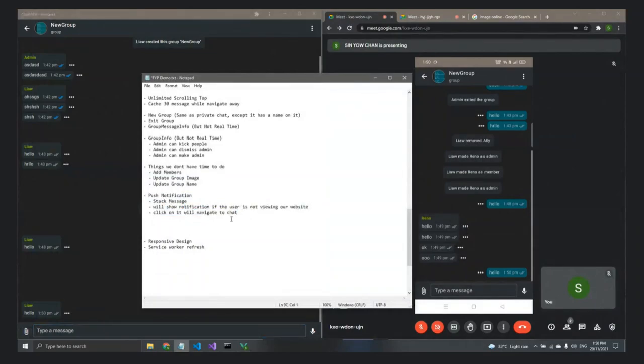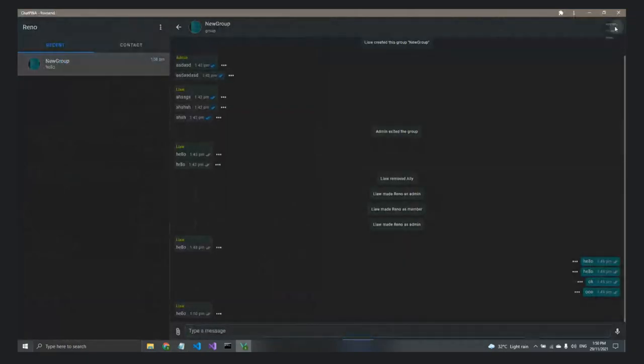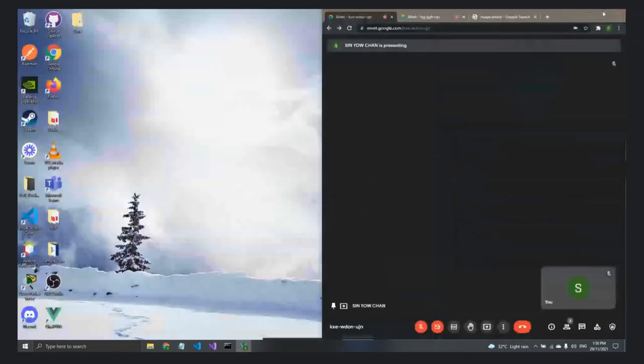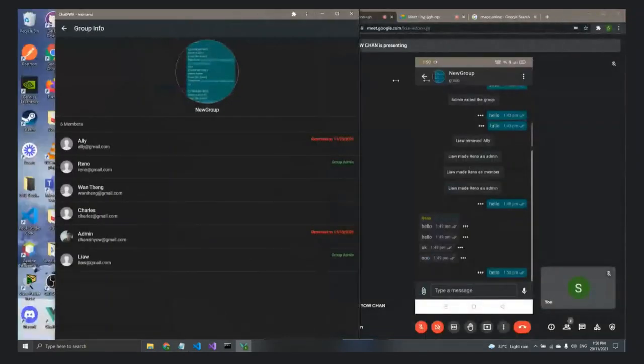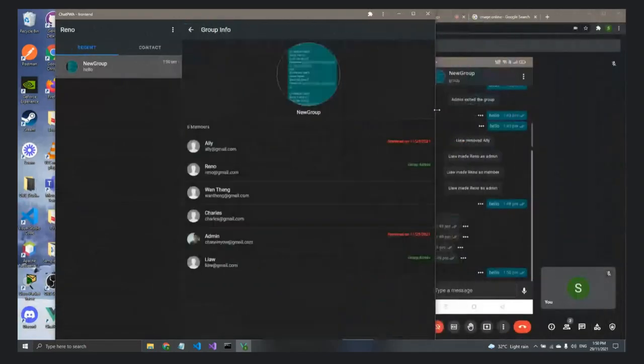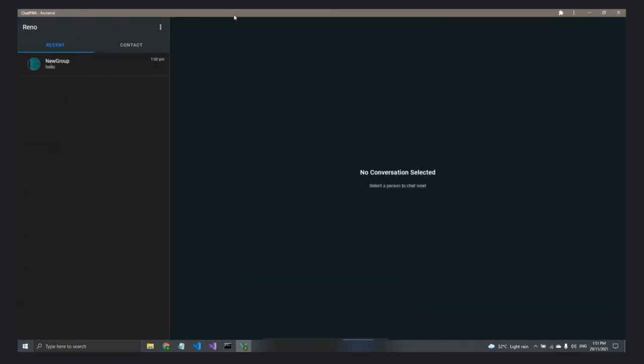So let's talk about responsive design. Actually, this one is very responsive on desktop. Let's say if you click on this group info, this is the desktop view, it is viewed like this, and if you squeeze it, it will become like this. The right panel will take the place of the left panel. If you squeeze again, the right panel will also take the place of the left panel. So it will view like a mobile, and it will also view like a desktop. Very cool.